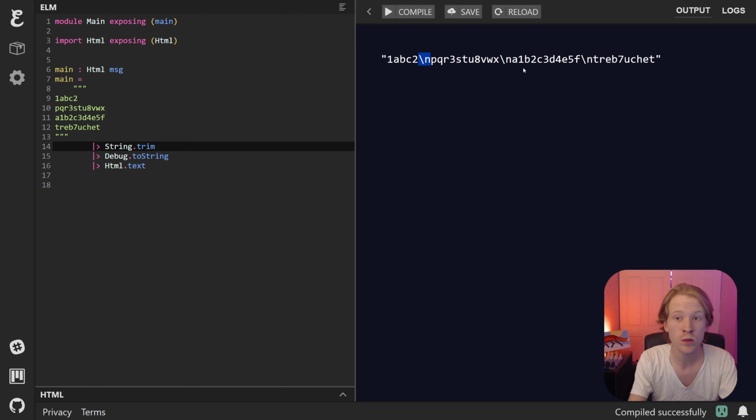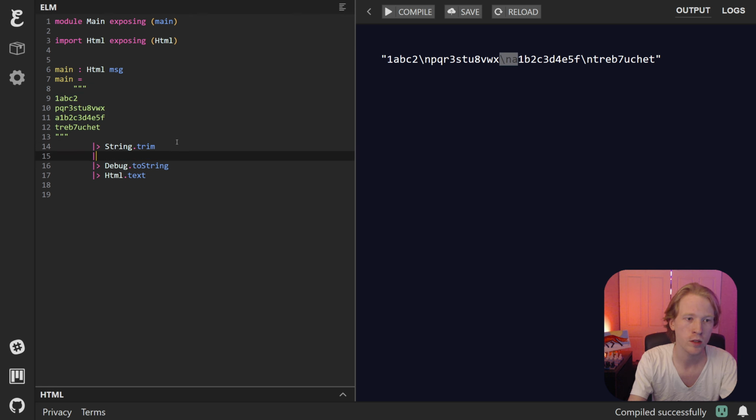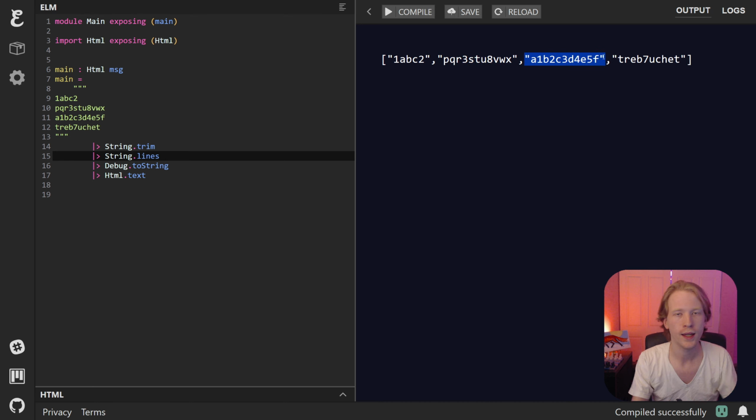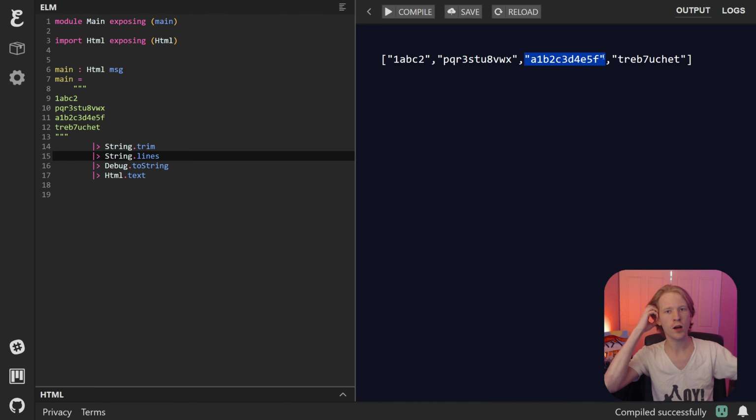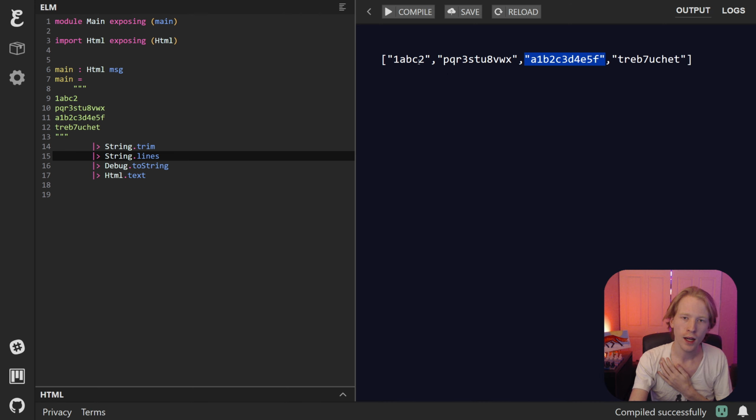And then maybe next I want to break this big block of text into multiple lines using Elm's String.lines function. So now I've got a list with each individual line in its own place. And then we're going to loop through that list. Hopefully we're going to be able to turn this big crazy string into 38. Yeah, let's just dive right in and try it out.